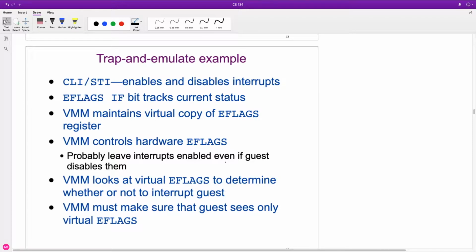So we have virtual copies of EFLAGS, which is where we keep track of whether interrupts are on or off, right? That's a bit in EFLAGS. So the VMM is in charge of the hardware EFLAGS, and it maintains this copy for the guest. So let's say an interrupt comes in.